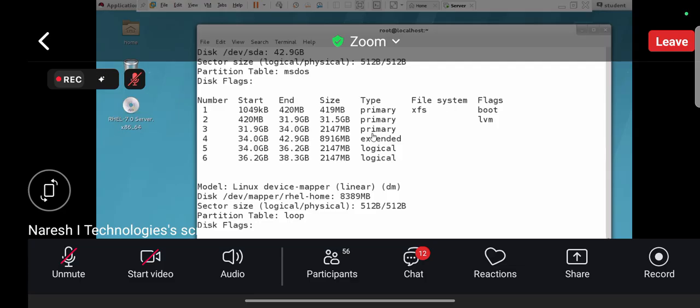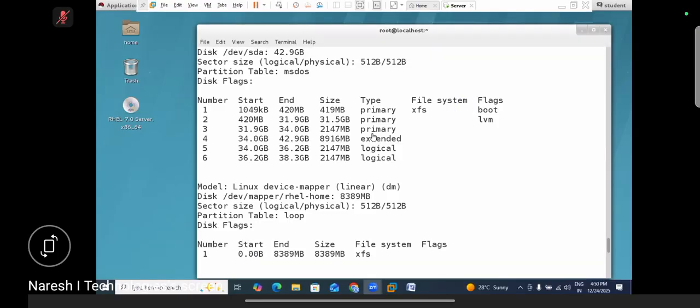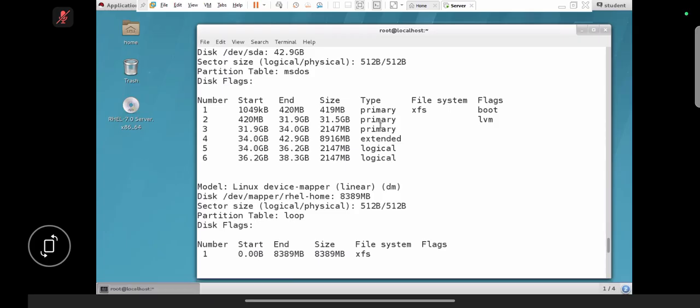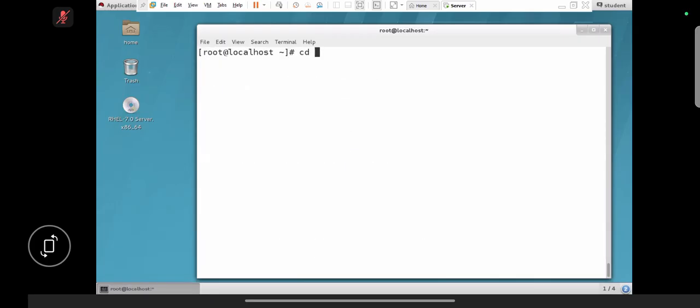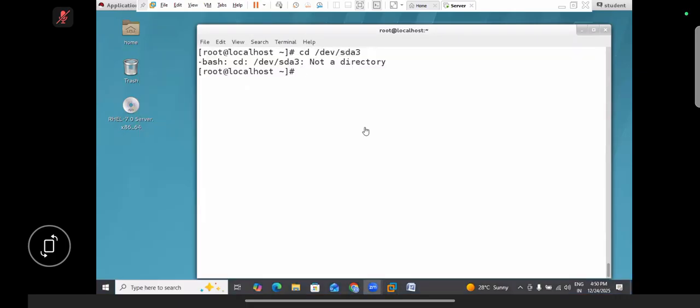Yes, guys. Okay, clear? So now, how to store the data inside this SDA3? Most of the people are thinking CD, DEV, SDA3. That's it, right? 99% of people are thinking like that only, right? CD command, DEV, SDA3, and then we are going to store the data.